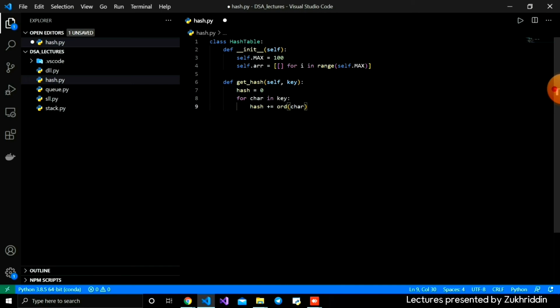After that I write the return, outside the loop. I return the hash modulo self.max, and get_hash returns the index of where we are putting the value, based on the key.